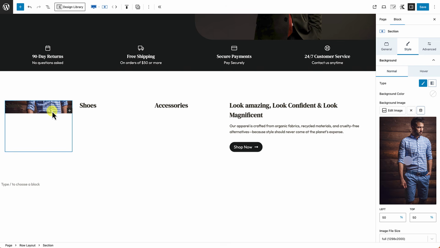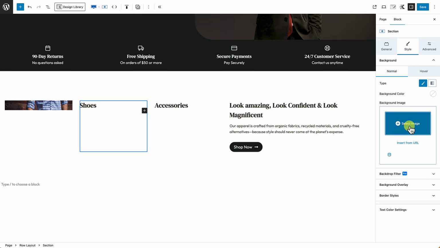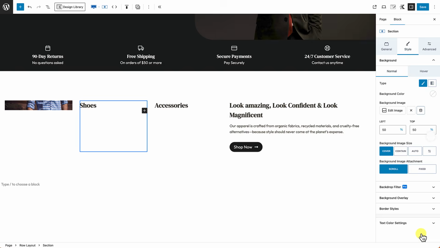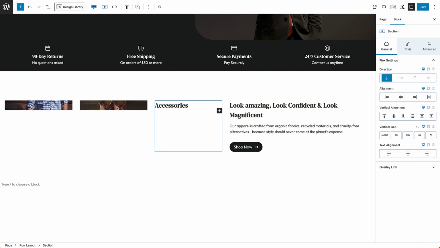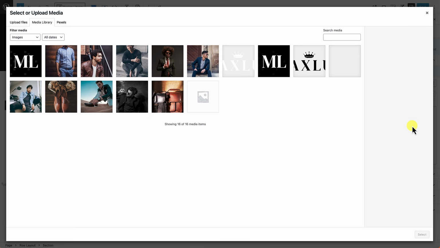Okay, I'm going to go ahead and do the same thing for each of the sections. So select it, go to style, select image. This time you want shoes. And then finally for the accessories, select the section, go to the style tab, background image. And now let's go ahead and add an accessory image.